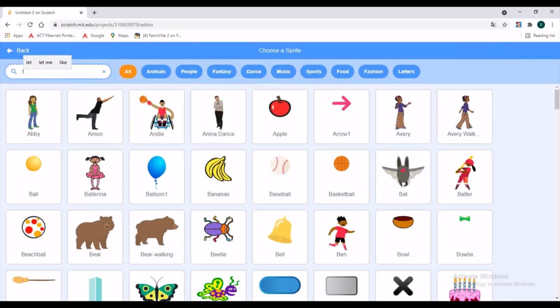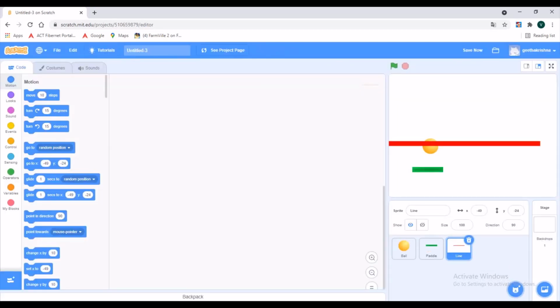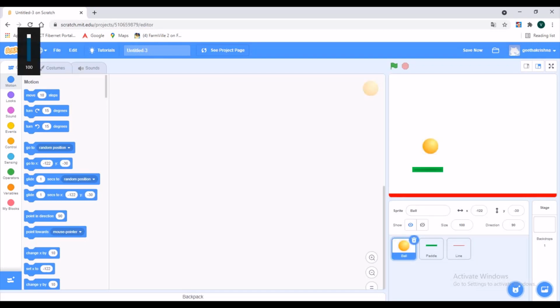And then the line. The line would be in the red color. You need to place this line carefully at the bottom. You need to make sure that the line is touching both the corners, the right corner and the left corner, and it should be closed. So let's start with the ball.